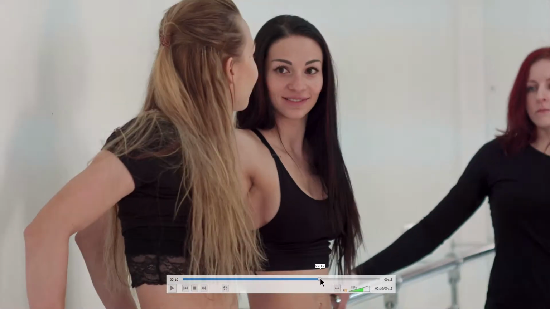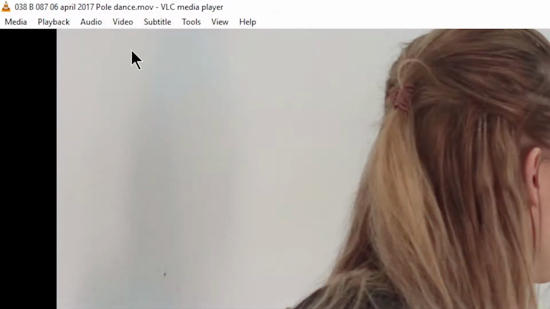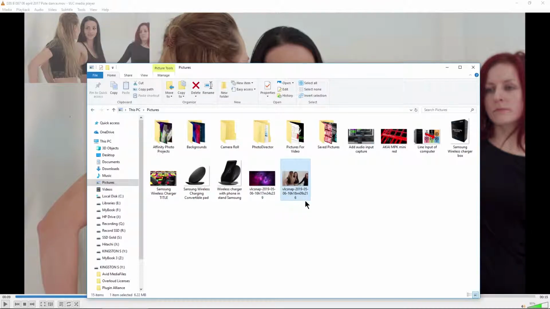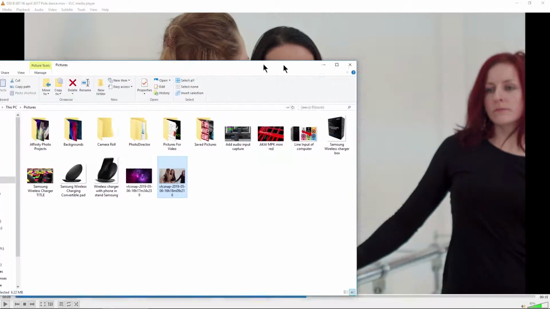Put it on pause there, find the frame you need, looks good, video, take snapshot. There's the path again, right in our picture folder, right there.